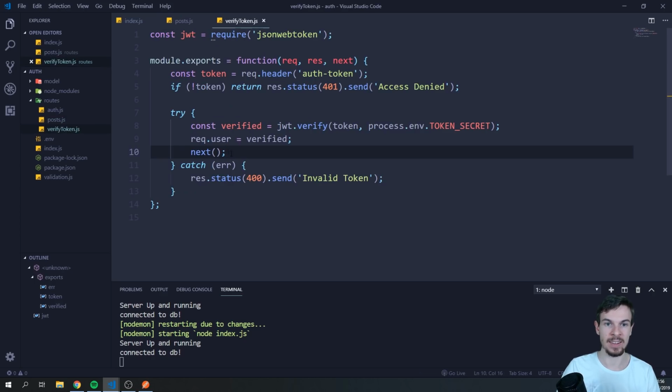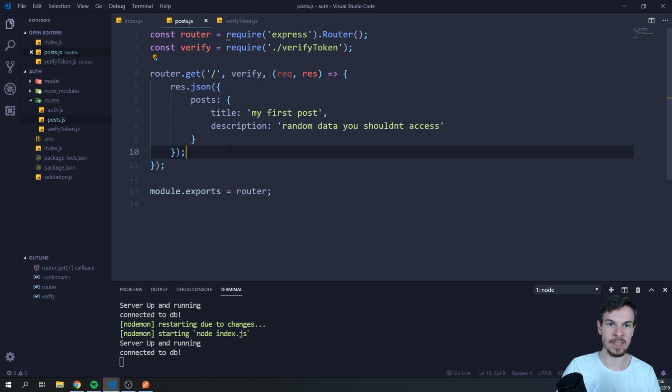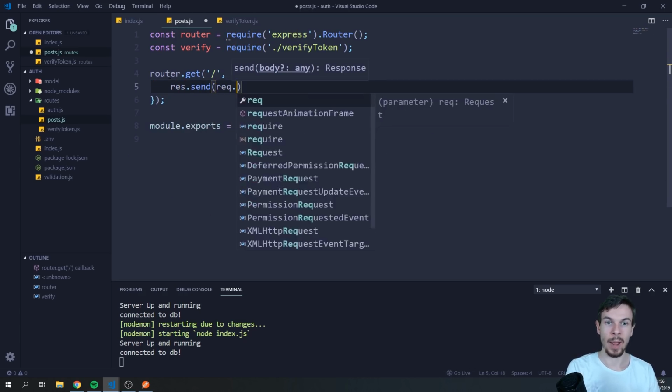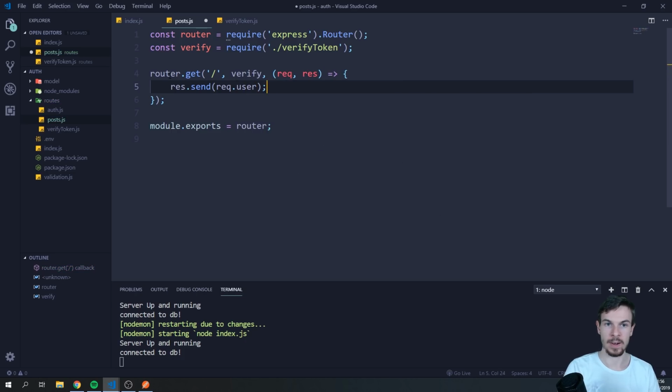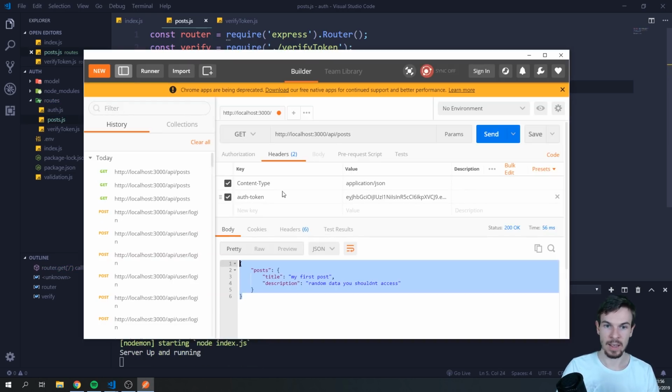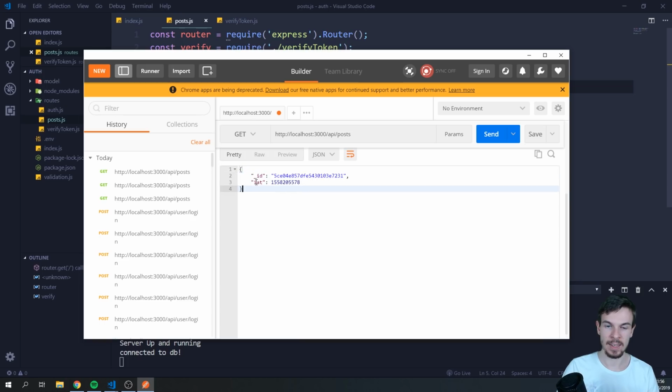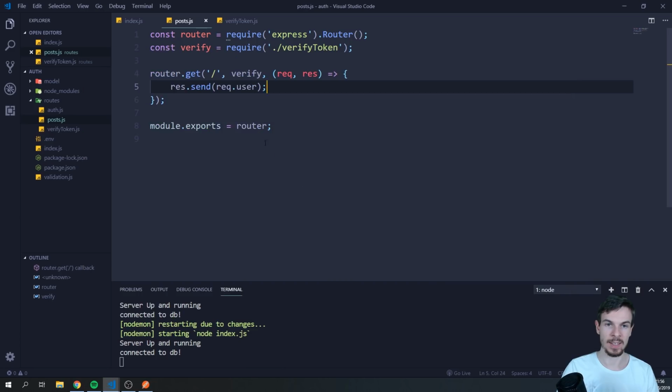So let's take a look here. See, request.user is with this token. So we have access to that user now. We can say res.send request.user. As long as we provide this token, we should get that. So let's send and take a look at that. We have the ID and the date it was created, the token. Now with every request, we have access to that user.